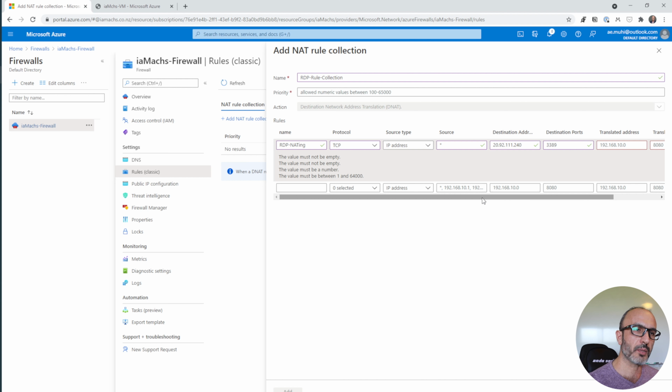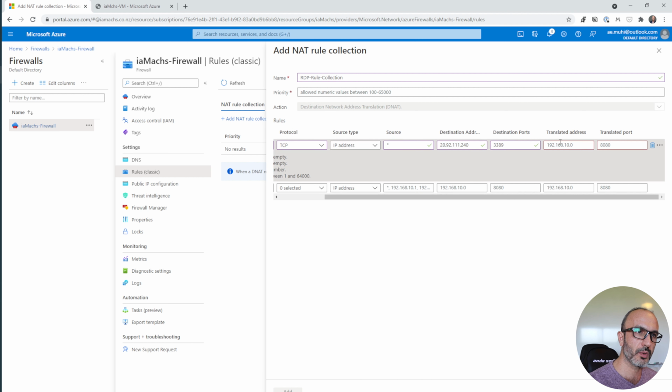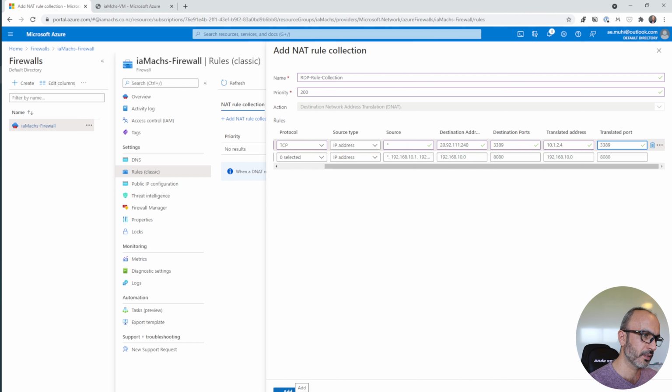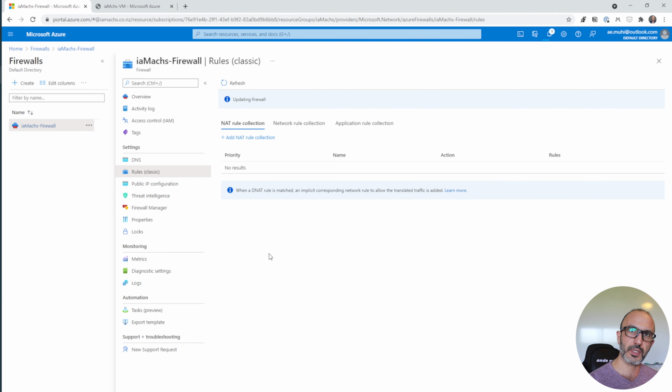For the translated IP address, this is the private IP address of our virtual machine, which in our case is 10.1.2.4. And again, for the translated port, it's the same port of RDP. So let's add that. So what we've done now is that on the Azure Firewall, we created 3 rules. One to allow the machine to reach Microsoft.com. One to allow the machine to use the DNS. And then finally, a NAT rule to translate the public IP address of the firewall to the private IP address of the virtual machine. So we will be able to remote desktop to the machine.